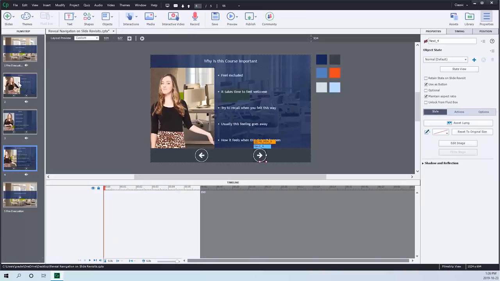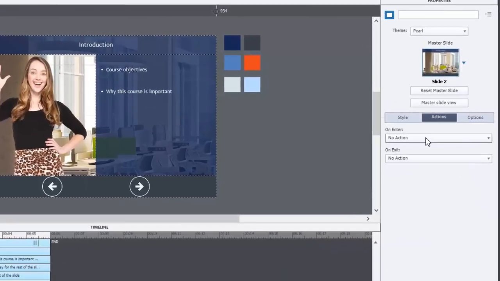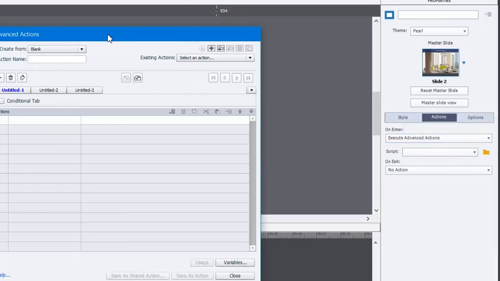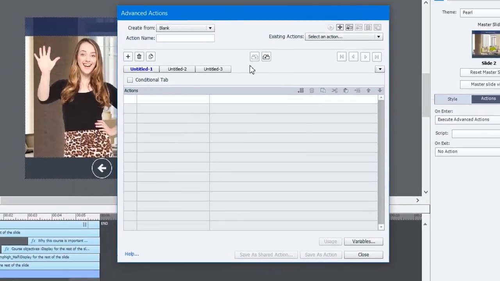So let's go back to slide two. And how we're going to make this next button not visible in output until, in this case, 5 seconds, we're going to write a little on enter advanced action. So let's go ahead and do that. So we'll go to the on enter action here and select execute advanced actions. We'll click on the advanced action icon to open up the advanced action window.